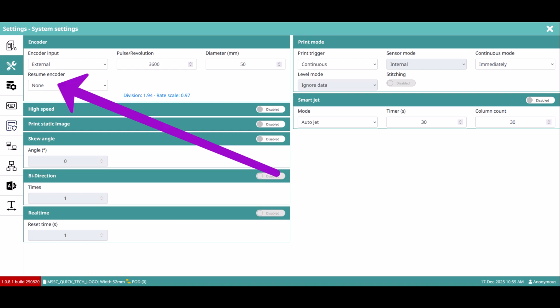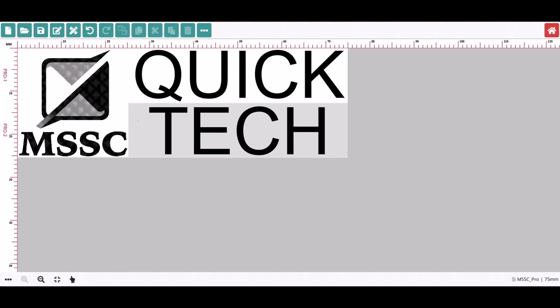In certain situations, the resume encoder setting may need to be enabled, however, in most cases, the correct setting is none. That's it. We hope that this has helped you understand the encoder settings associated with our touchscreen controllers.